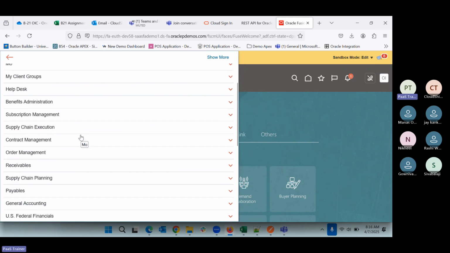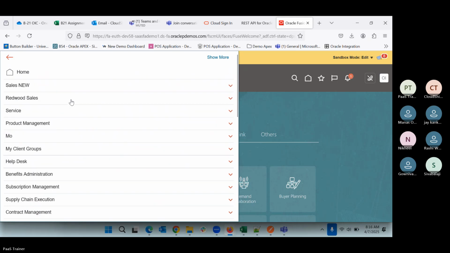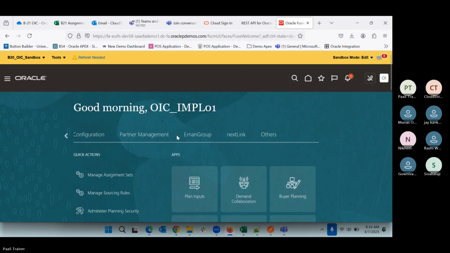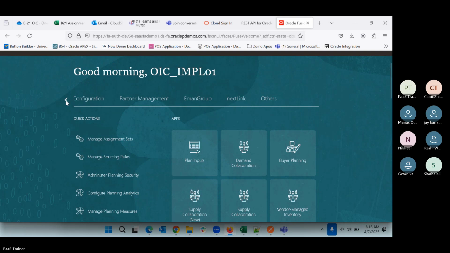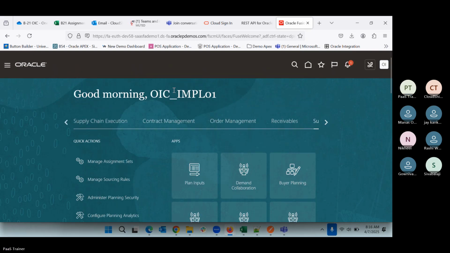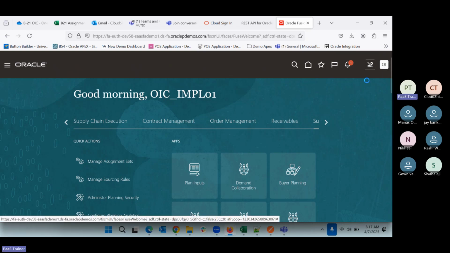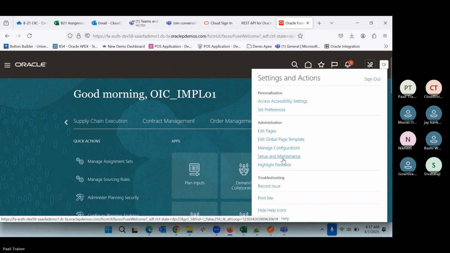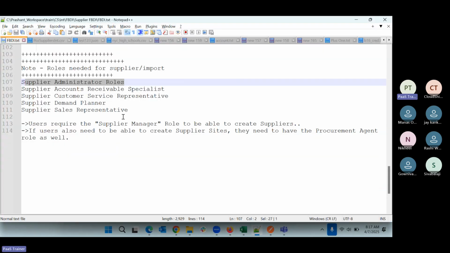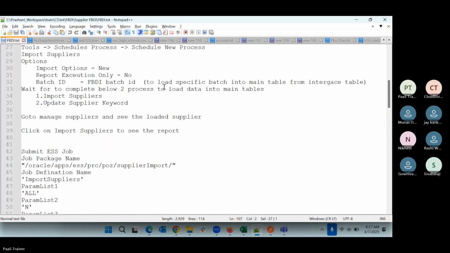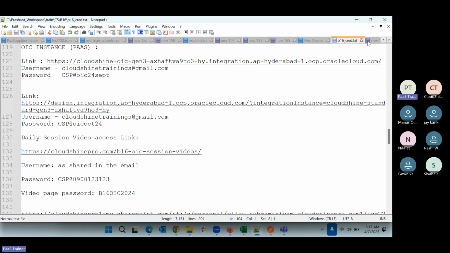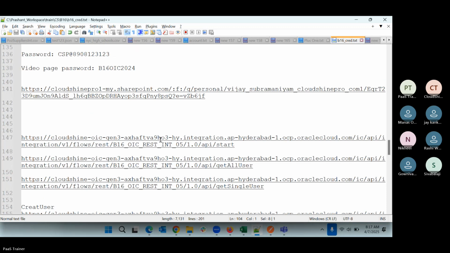As of now, I think I need to add some other roles. We don't have the sales and supplier credentials for this account. We only have one role, OIC implementation. Okay, let us see, we will find out. We will have some generic accounts, and we can try with that once.